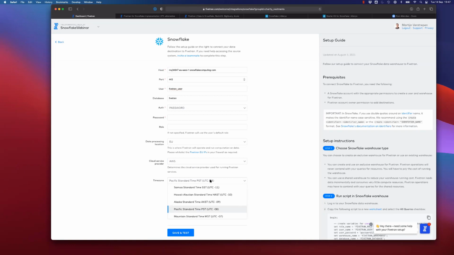I can define my time zone. So that's going to be Europe. I guess you're all in London, but I'm in Amsterdam, so Central European time should work for me.